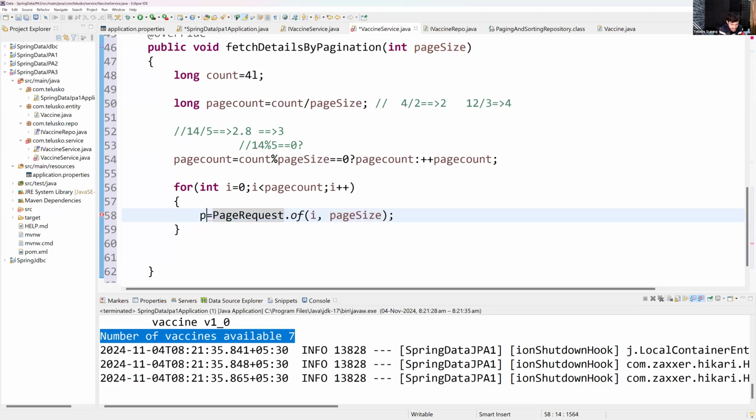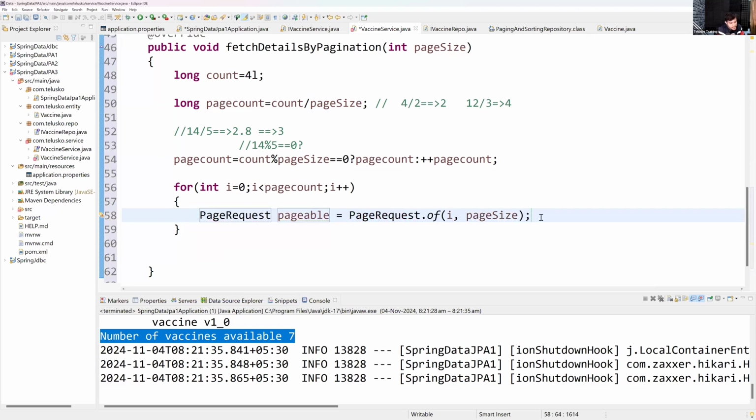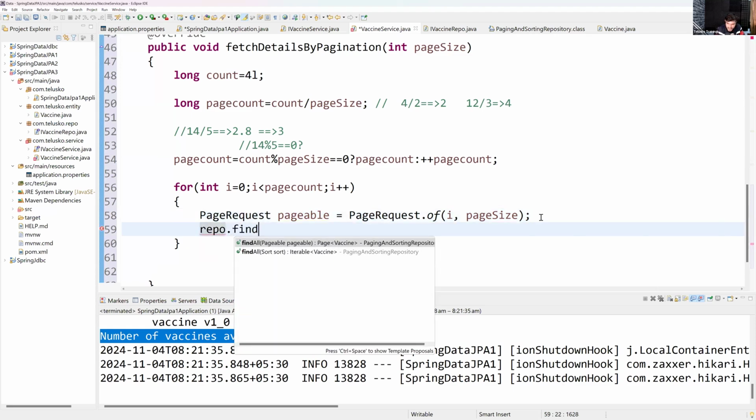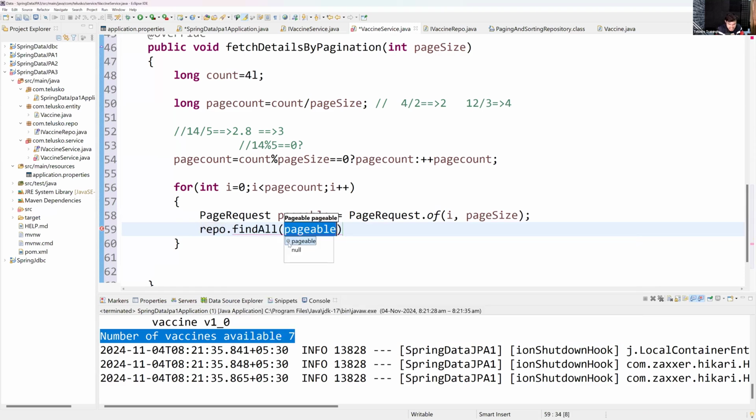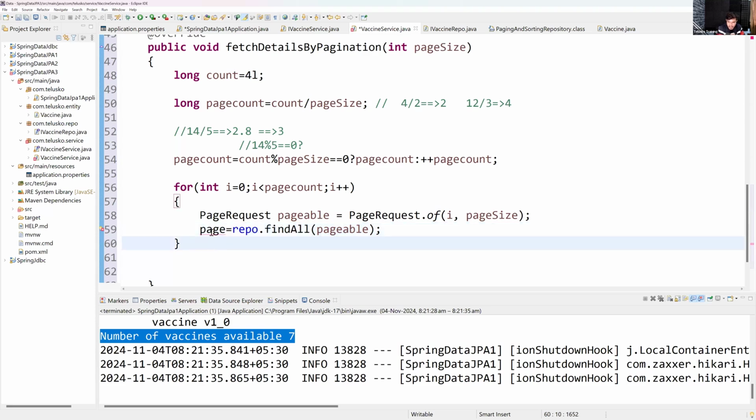All of you, are you there in the class? Yes, no, maybe. Any ambiguity, please do let me know. Dot findAll. I'll pass the pageable. It will give you one Page object. I will collect it here. I'll go back here and I will collect it, and then I will just print it.